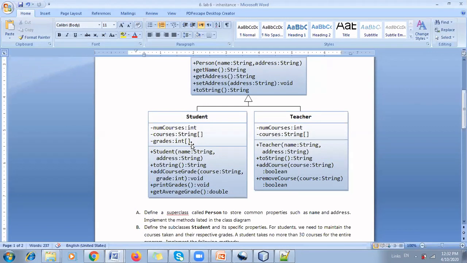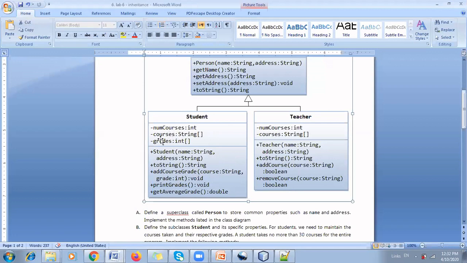Is it clear? Are you following? So we go in parallel: the first course represents the first grade, the second course the second grade, and so on. Then we have the constructor student. It will take name and address, then toString, then add course grade. This function takes one course name and then the grade as integer. The course will be added to the courses array, and the grade will be added to the grades array. Each time we will increase the number of courses by one. So add course grade will add one course and grade at a time.